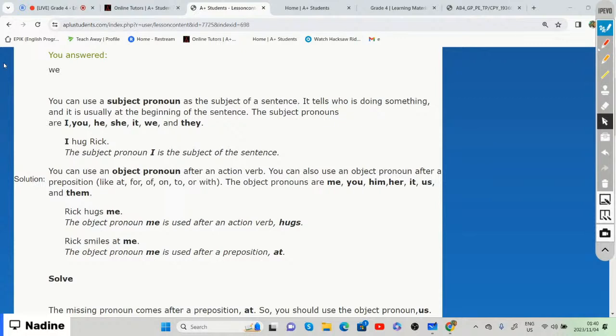So an object pronoun, right? We said it comes after an action verb. And you can also use an object pronoun after a preposition, which is like at, for, of, on, to, or with. And the object pronouns are me, you, him, her, it, us, and them. So that is subject and object pronouns.